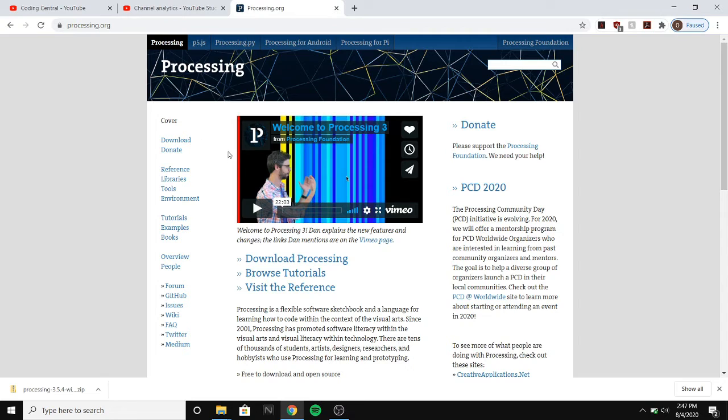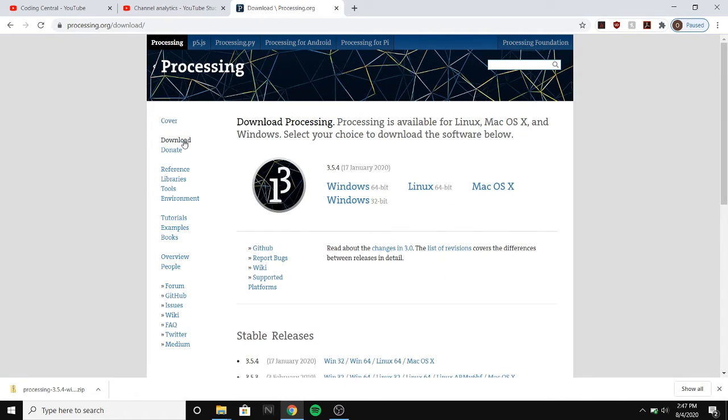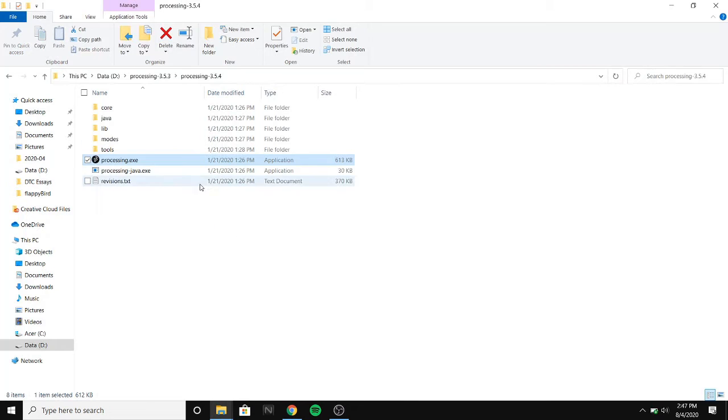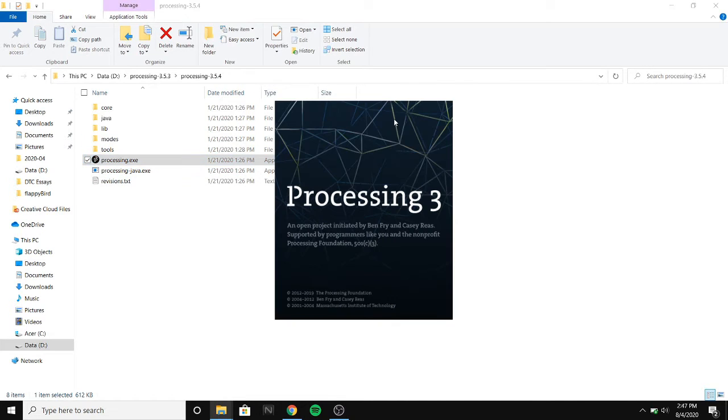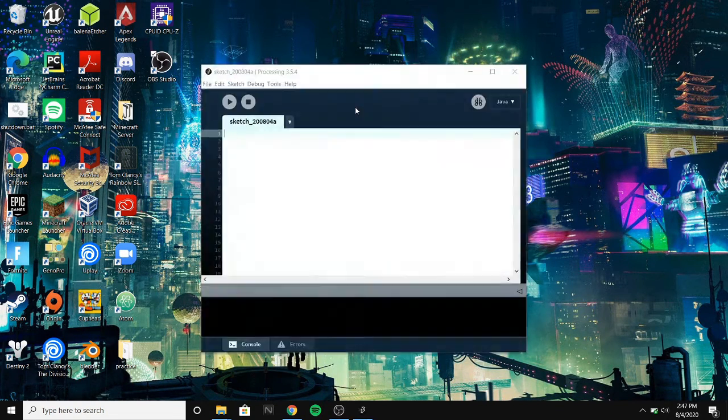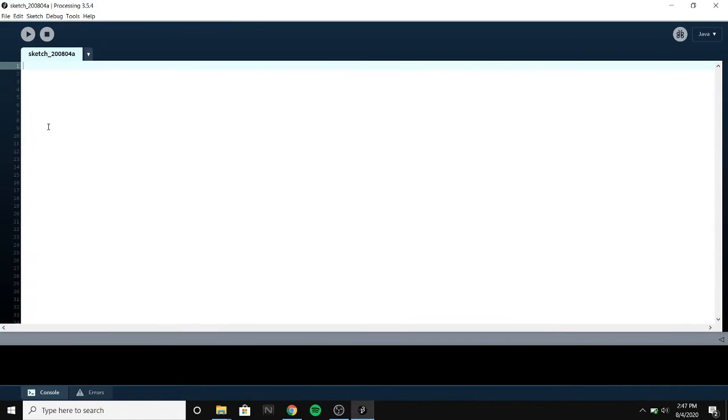So to get started, we're going to just go to this download page right here, and you're going to download whichever one works for your system. I already have it downloaded, and mine was Windows 64-bit. When you download it, it's going to be a zip file, and you're going to unzip it and put it in whatever drive you want. Once you do that, you go there, then you go here, and you're just going to hit processing.exe, and it's going to open up a new Processing window. Just wait for it to open. Okay, and here we are.